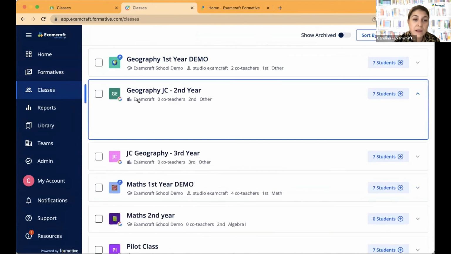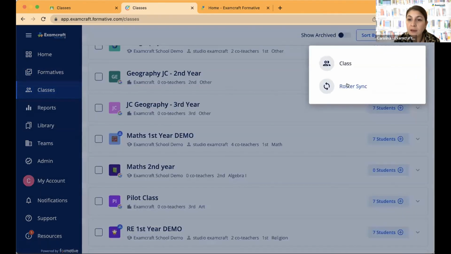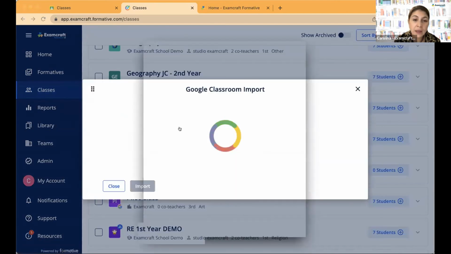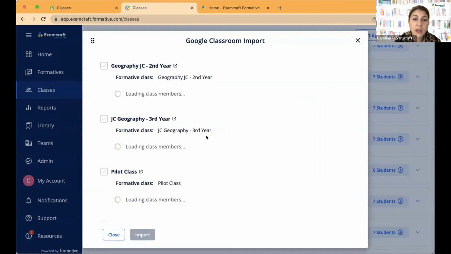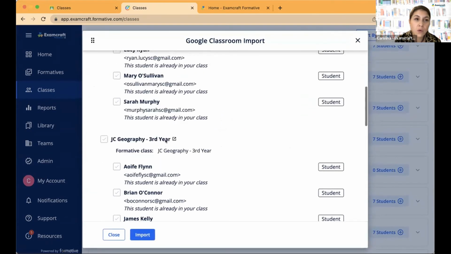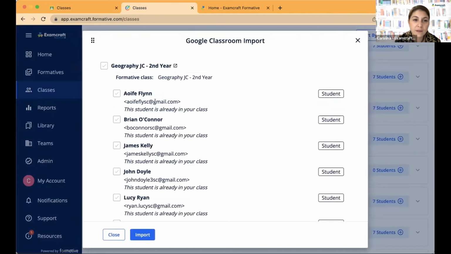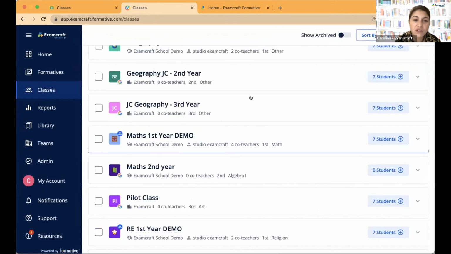In 2 clicks, you can quickly import a class by going into add and then roster sync. It's going to prompt you to choose your account. I'm going to select my user, and once you select your user, it's going to pull up all the classes you have in your Google Classroom dashboard. Here is my Google Classroom dashboard, which shows I only have 4 classes. So any changes you have in a class are very easy to implement.